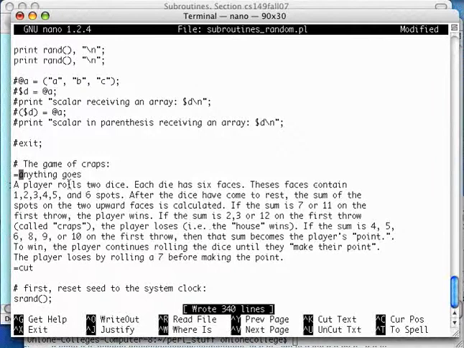Here's a game of craps. A player rolls 2 dice. Each die has 6 faces, as we know. These faces have 1 through 6 spots. When they come to a rest, we calculate the sum. And if the sum is 7 or 11 on the first throw, then the player wins. If the sum is 2, 3, or 12 on the first roll, then it's called craps. The player loses, or the house wins.